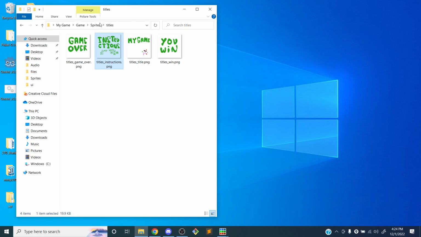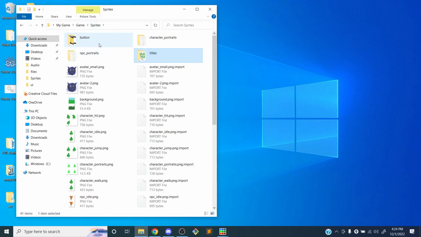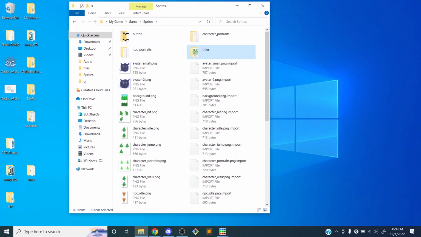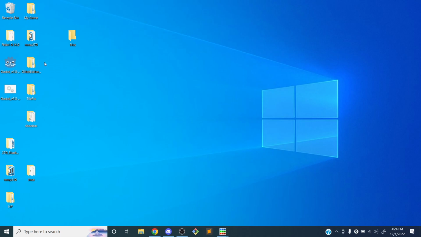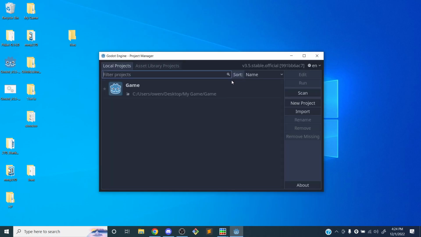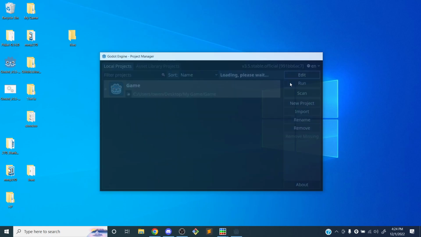Okay, so now I've got all the art that I need. I've got my titles and my button. So let's go in and make a start menu. So I'm going to go to Godot and click on my game and click edit.